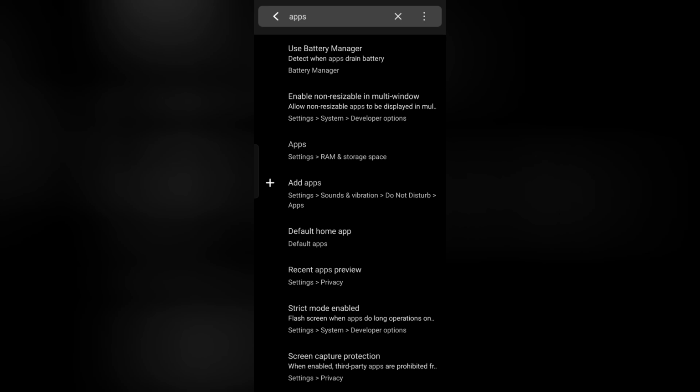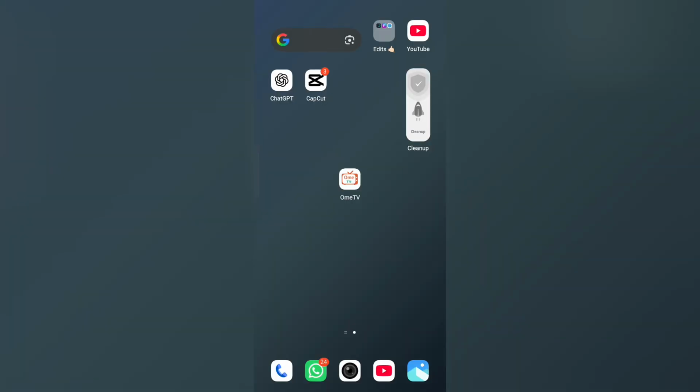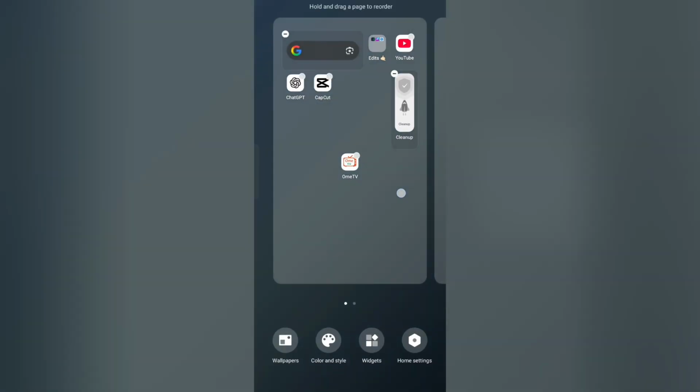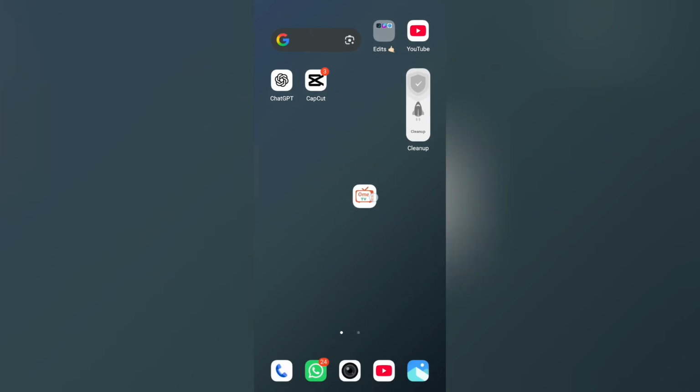If the problem continues, also make sure your phone's microphone isn't being used by another app and that your device's microphone is working normally. That's it. These are some simple steps you can try if the microphone isn't working on OmeTV.